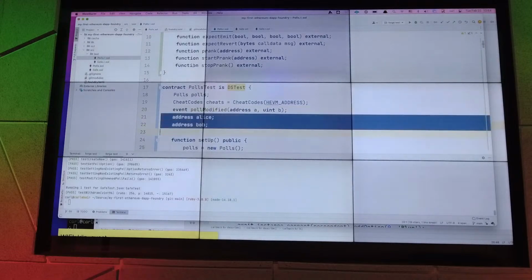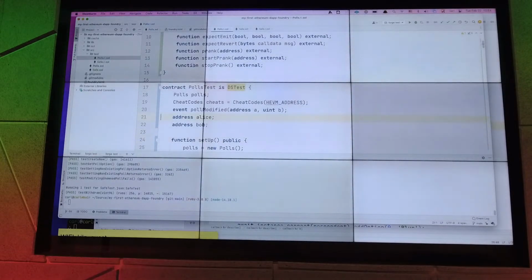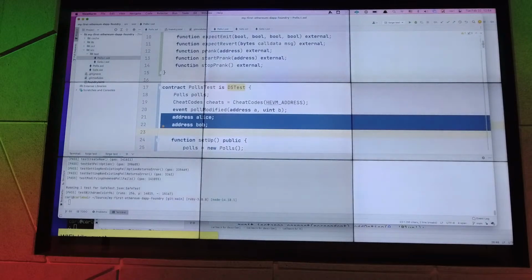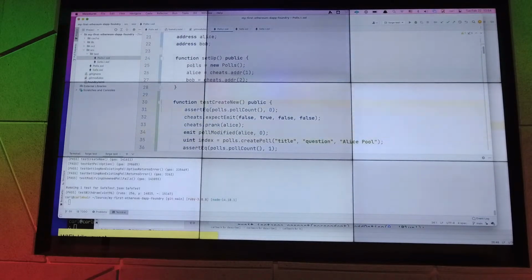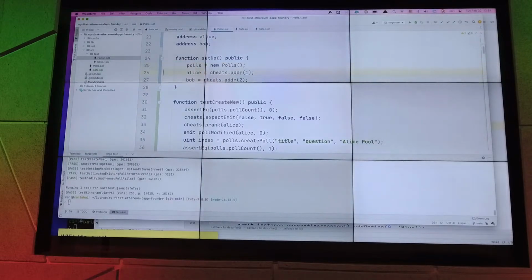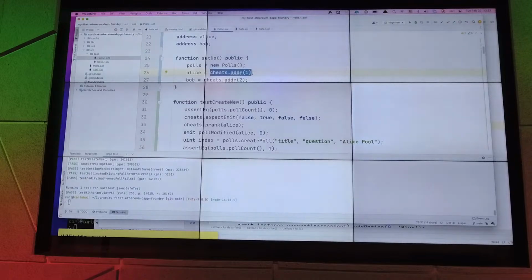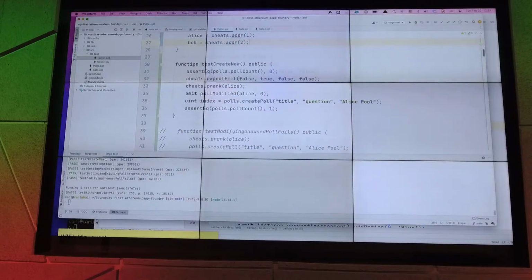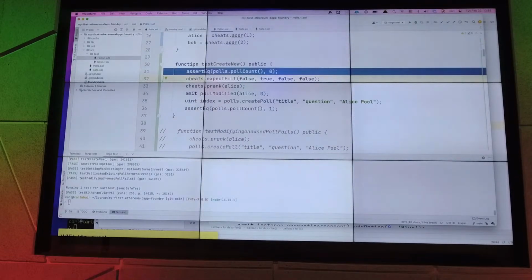And then I created two different addresses, or two different identities, for the users that I'm going to pretend to test with here. So I have a few things that are run during setup. I instantiate a new instance of the polls contract, and then I assign to Alice and Bob address 1 and address 2 inside the network. Then this first test first checks to see that there are no polls.